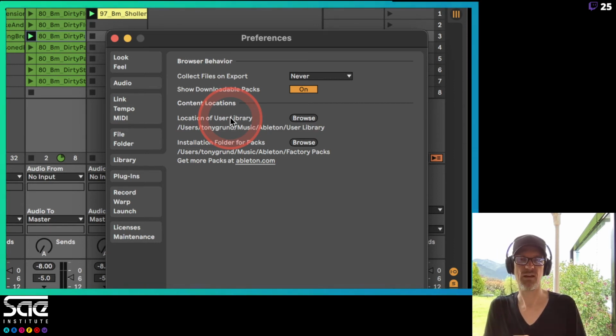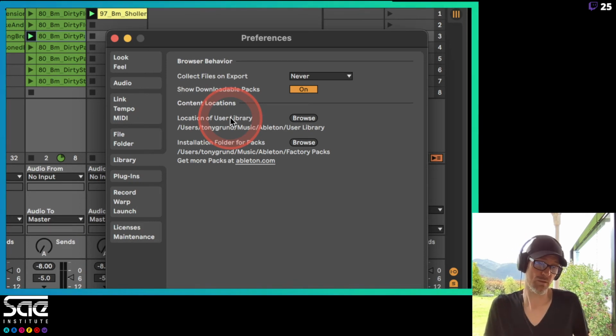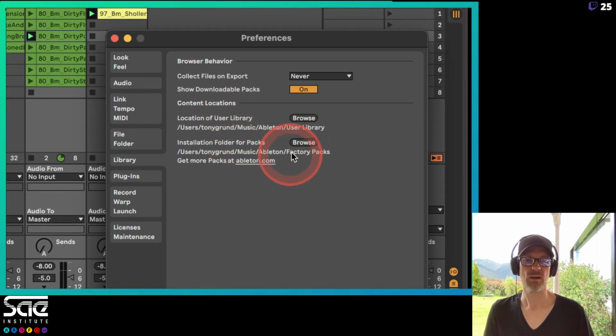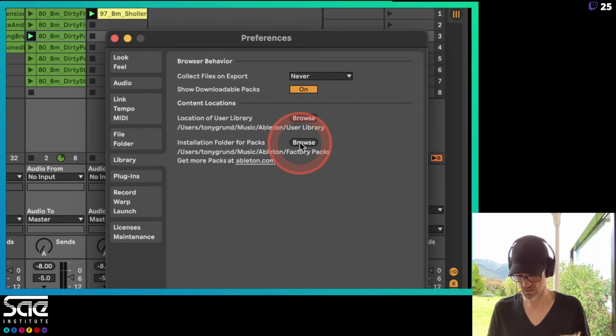Your library is for, like, earlier somebody asked, Rondell, I think it was you, how do we put stuff into an external hard drive? How do we get our Live Packs onto an external hard drive? This is where it goes. Installation folder for Live Packs. Right here, you click on this browse button and navigate to your external hard drive and it will put those in that folder. And your user library, same thing.